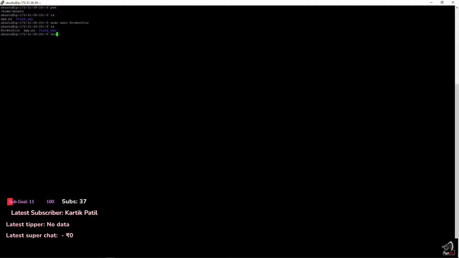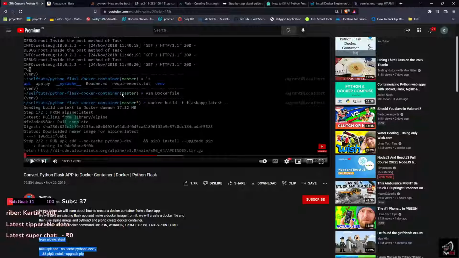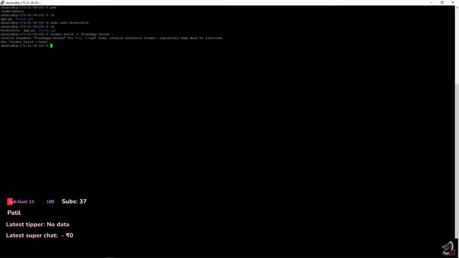flask app latest dot. docker build -t flask app latest: the name and a tag, so the name is flask app and the tag, the version, is latest. Okay, enter. Must be lowercase. Invalid reference format. What did I put in it? I had put everything in small case, but I put a capital.